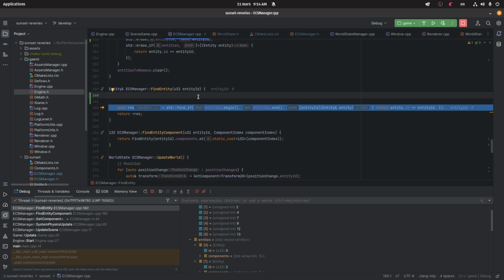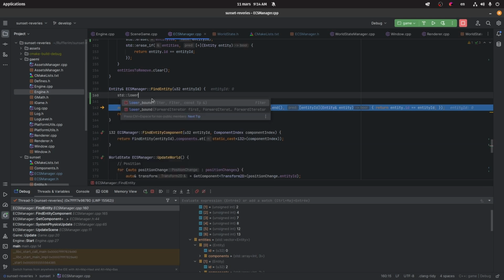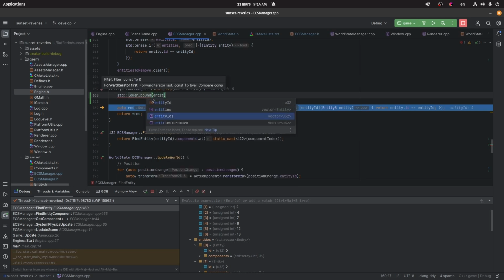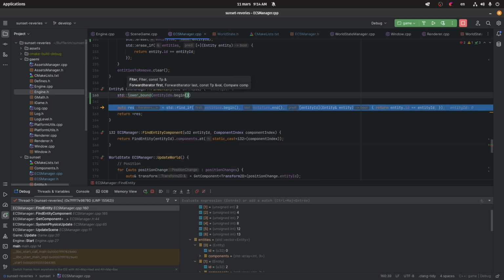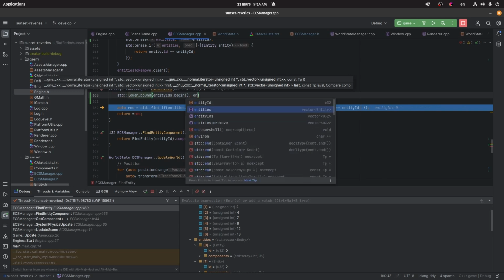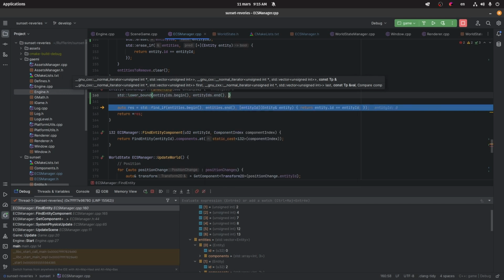And it is a sorted vector, so it's quite easy. I should use std lower bound to get to the iterator I want. So entity IDs dot begin, entity IDs dot end, and the value I want, which is entity ID.